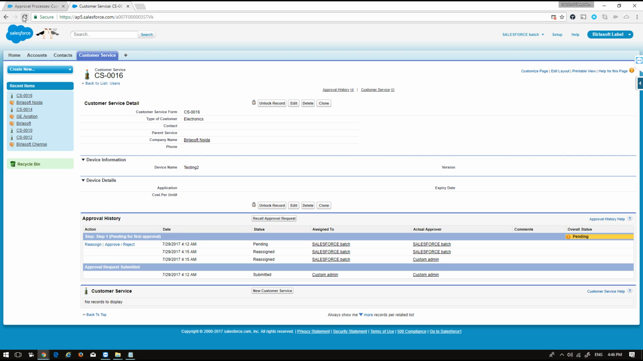Admin, in the sense, a person who has modify all and view all permission, can do whatever they want. Other than those permissions, no one will be able to unlock the record. This is the reason I am seeing unlock record, not because I am the assigned approver. It is because I am a system administrator who has access of view all and modify all data. Clear? Understand? Okay, let me put it another way.